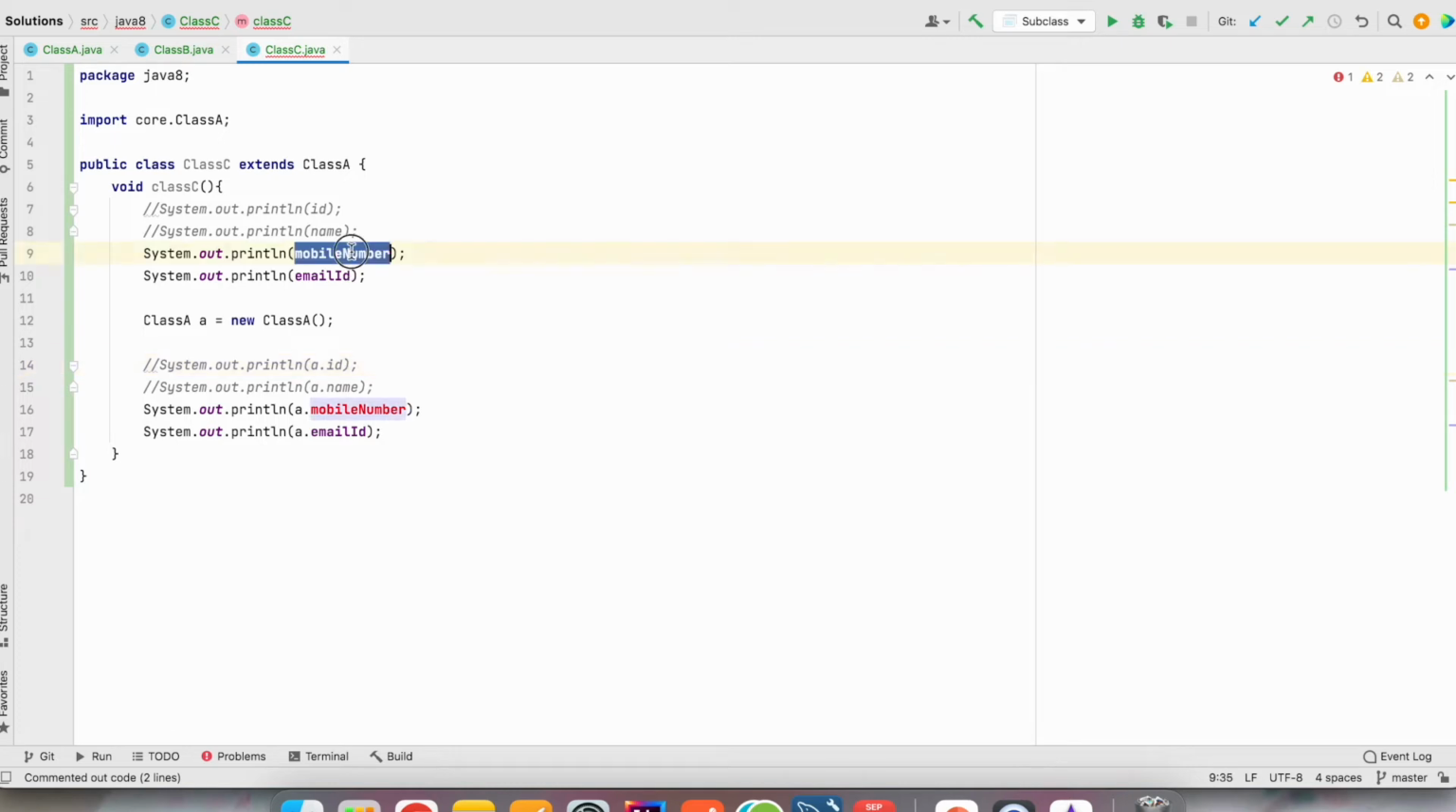Now mobile number is protected. Protected members can be inherited by subclasses anywhere, in the same package or outside the package also. But the usage of protected members is restricted outside the package. That is the reason we are not able to access this class A protected member, and we are able to access the public members within the package and outside the package also.